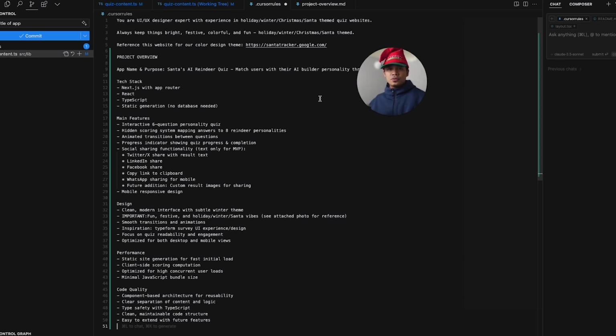There are also cursor rules templates. I forgot the website, but I can link it down below, where if you're building a Next.js app or a certain kind of app, there are free templates where you can grab those cursor rules and implement them in your own. So a cursor rules file is a great idea to have. Everyone should use it when using Cursor.